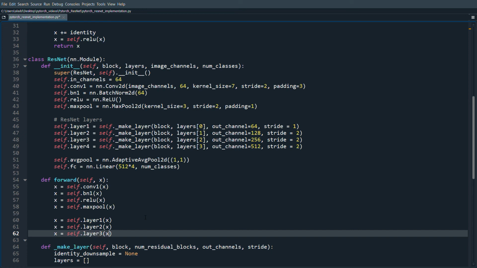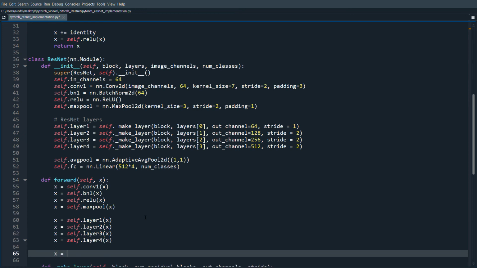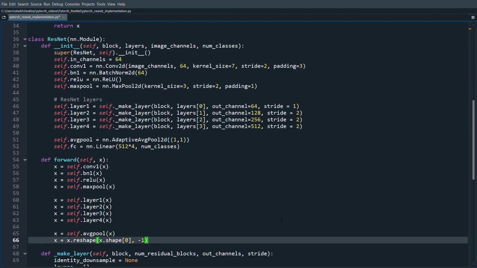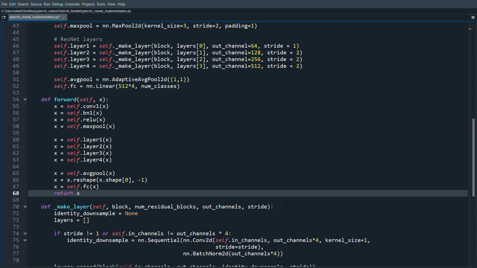And then layer 3 of x, layer 4, and then we're going to send it through the average pooling to make sure it's of the correct shape, or yeah, to make it output 1 by 1. And then we're going to reshape it so that we can send it into the fully connected layer, and then self.fc of x, and then we're just going to return x.